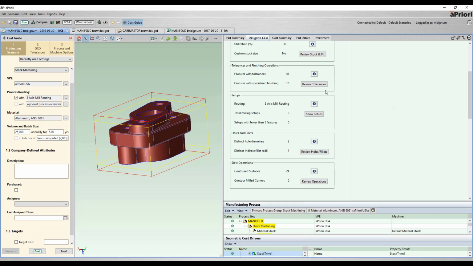The next panel that we have is focused on tolerances. So tolerances can be a really, really big cost driver in part since they can cause expensive operations like cylindrical grinding to be applied to your part to achieve those tolerances.